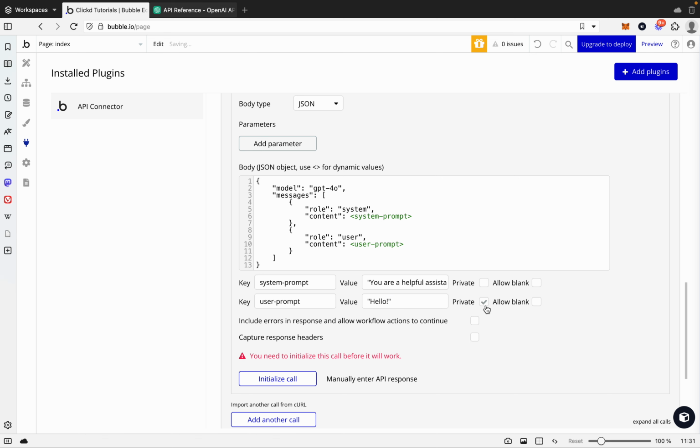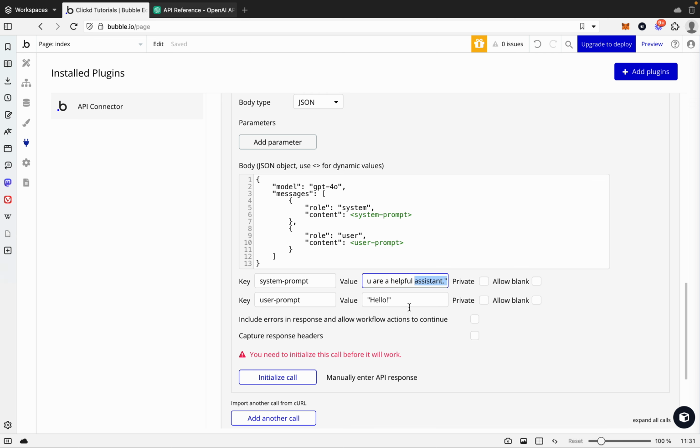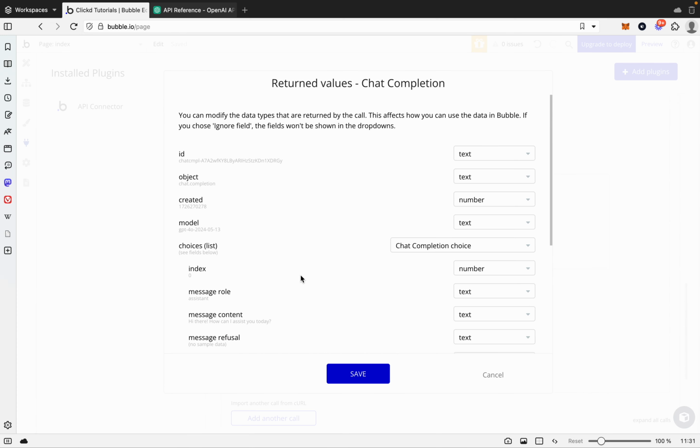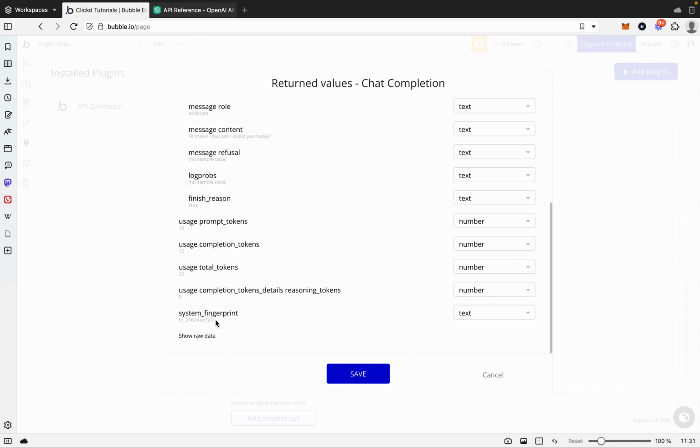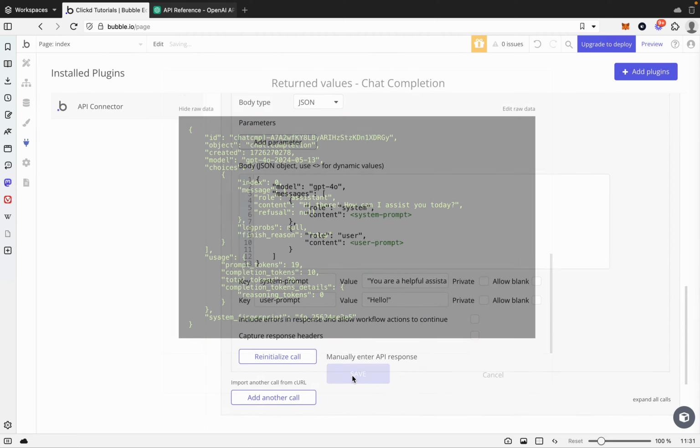And we don't want these to be private, as we want to be able to use it throughout the application. So as you can see, we've got you are a helpful assistant, and then we're saying hello. So let's initialize that call. And as you can see, it worked. We can double check by checking the raw response. And it says, hi there, how can I assist you today? So great, we're going to click save.